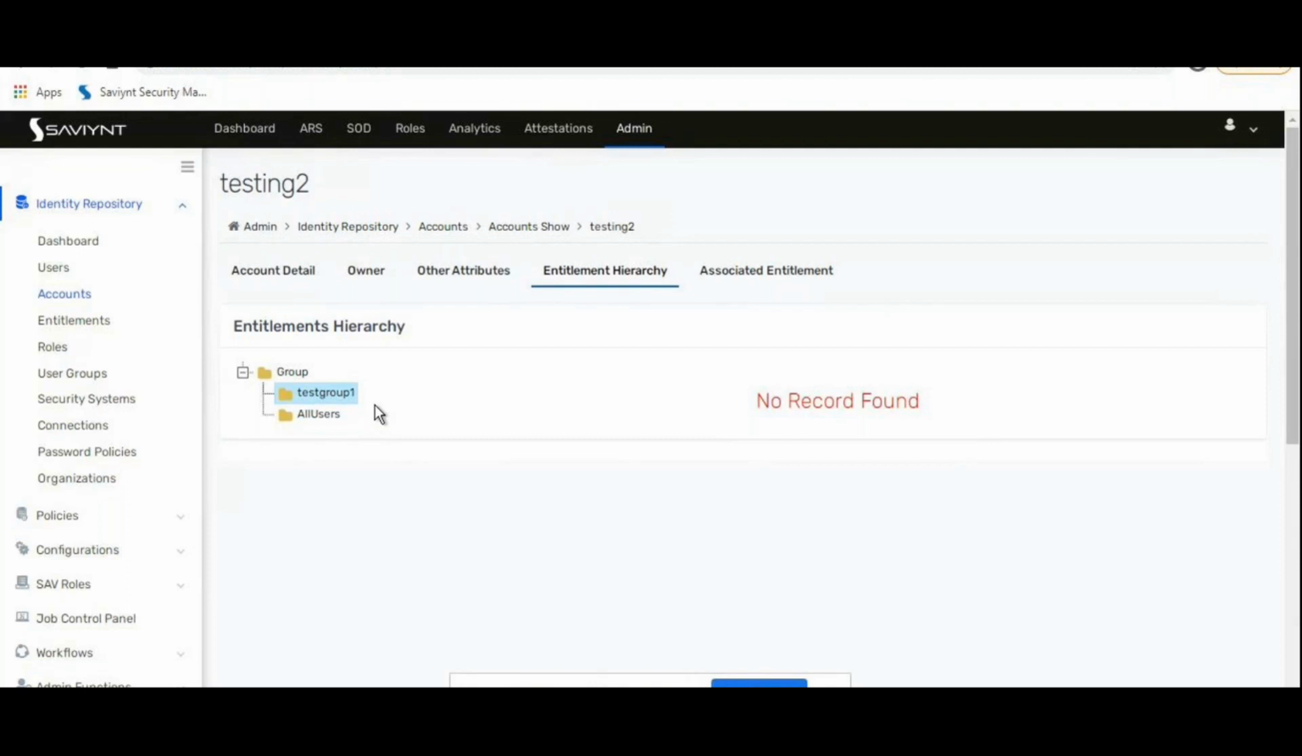Privilege is nothing but added information or added access on top of your existing access. So test group one is my existing access, and I can have a privilege saying that it's a read, write, or admin access. If you have a privilege which comes through your data import from your target, that would be showing up here. It's showing as no record found here. So if I click on test group one, if you have a privilege, that will be coming up here.